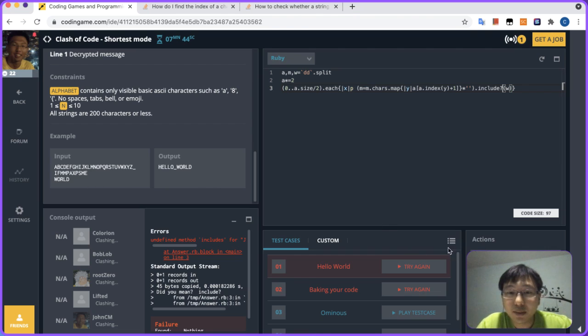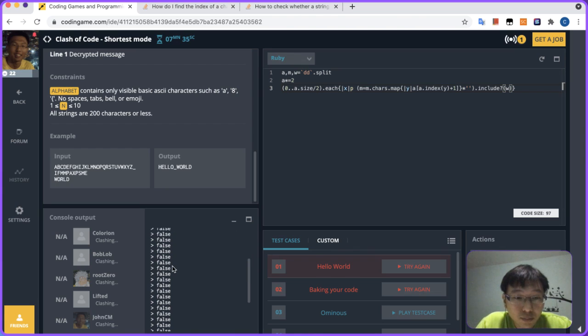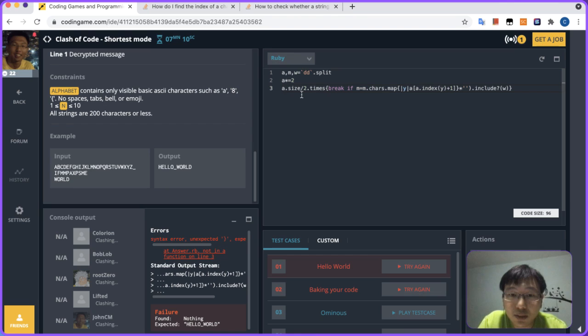N dot times. Yeah, you are right. You can do n dot times. Later I'll change it. Yeah, so there's one true here. So we can just break if this one is true. Okay. So you're right. We can do a dot size divide by 2 dot times. Unexpected is okay. I think I need to do this. Or I can just create. Oh yeah, I think it's better to do it like that. Unexpected.